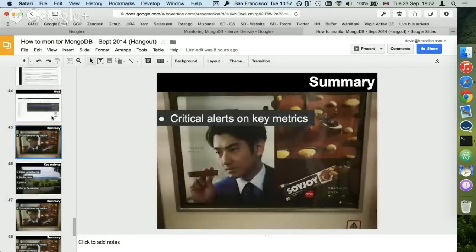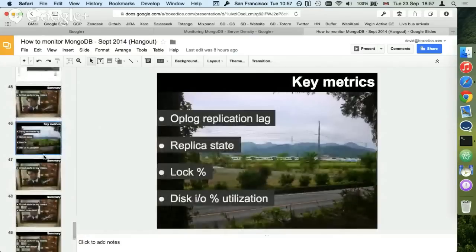So in summary, you need to have those critical alerts on the key metrics. That's the Oplog replication lag, because if you're relying on those slaves in a failover situation, you want to make sure they're as up to date as possible. Replica state is important to monitor, not really because you have to do anything to allow Mongo to recover, but more that you want to know why it has failed over.